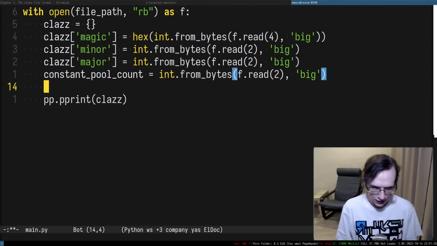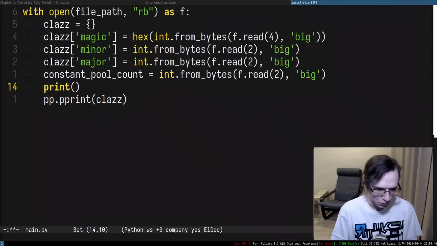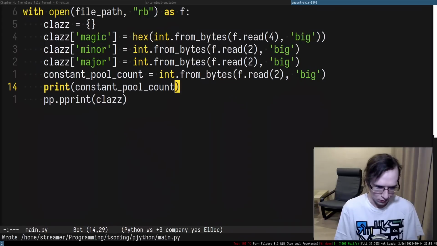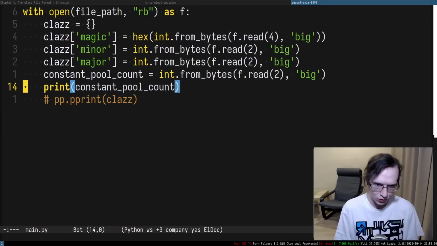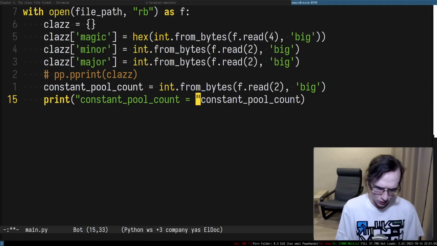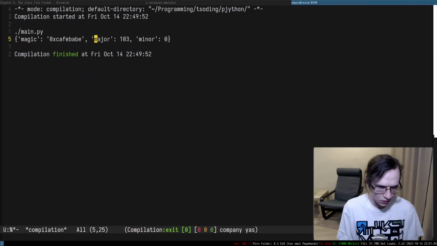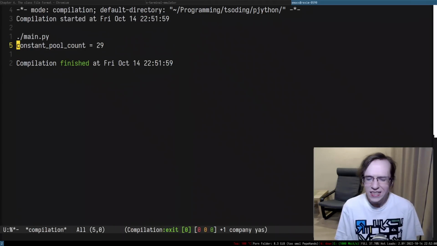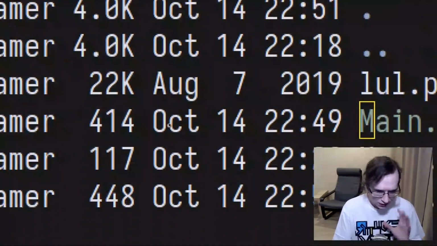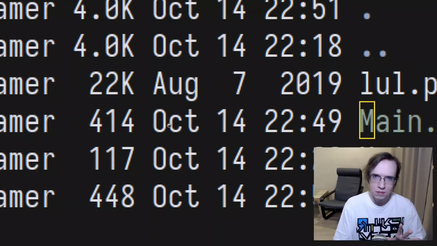So we read this thing and let me print some stuff in here. Let me print the constant pool count. I'm going to comment this out and just see how many of these things we have in there. There we go, we have 29. Wait, the file is 414 bytes.